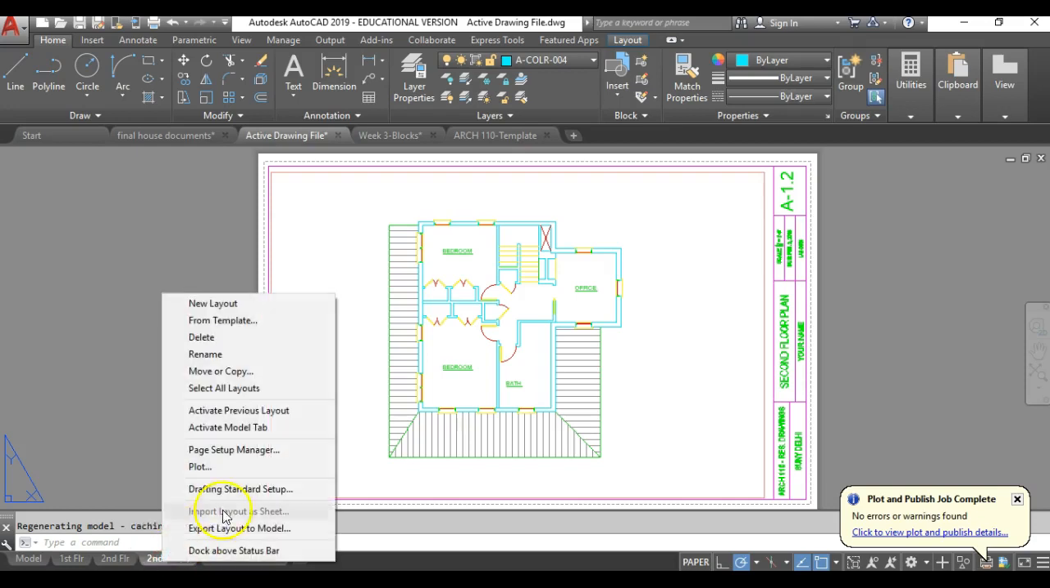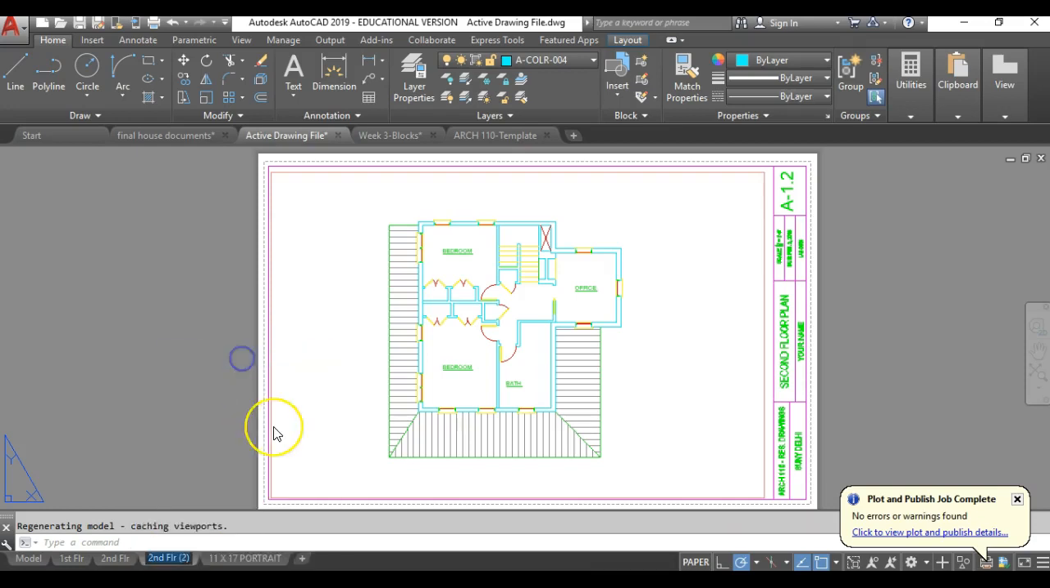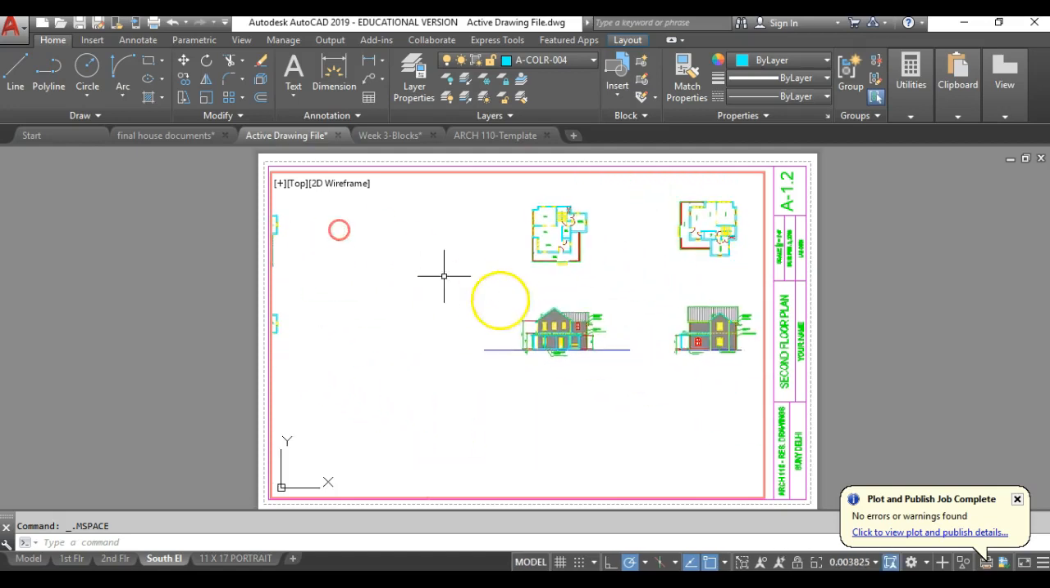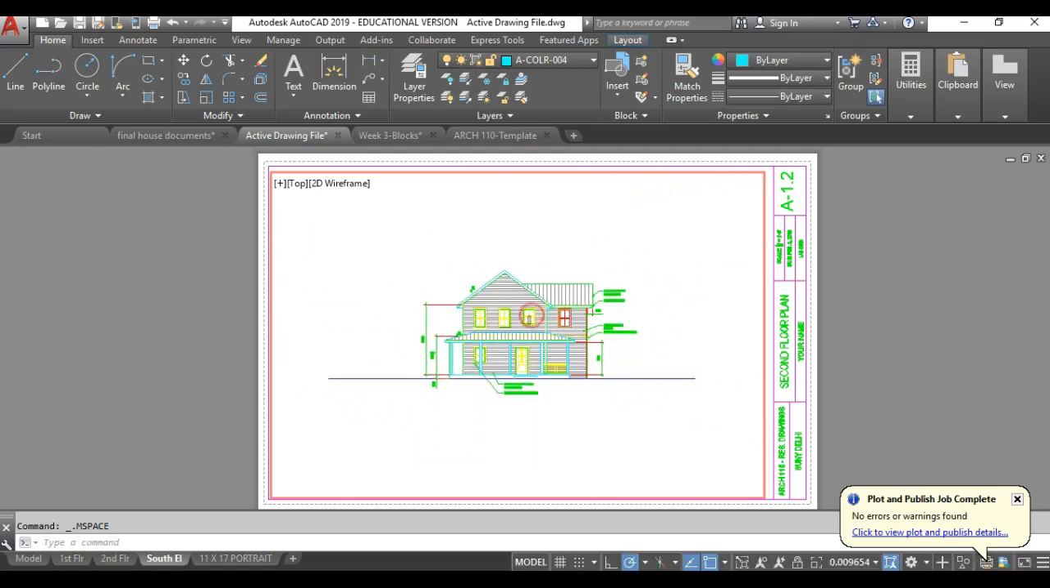And I'm going to right click over top of it and say rename, and I'm going to call it South Elevation or something like South L just for short, so I don't use up too much space. And just like before, I have to double click inside this viewport to activate it. I'm just going to zoom out with my scroll wheel to find where my elevations are. My south elevation is here.